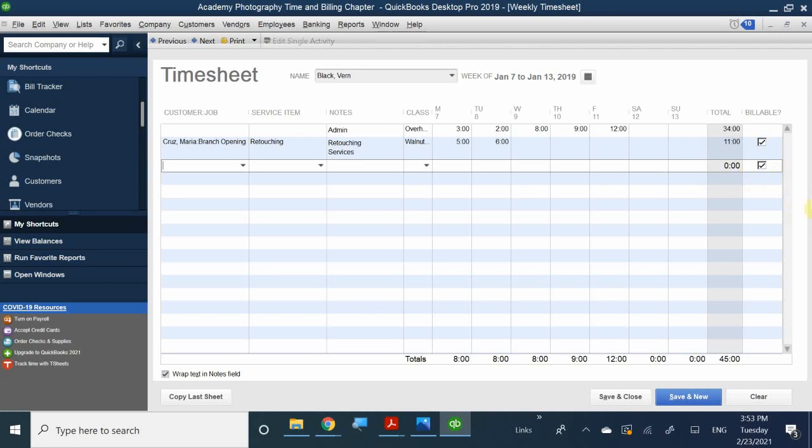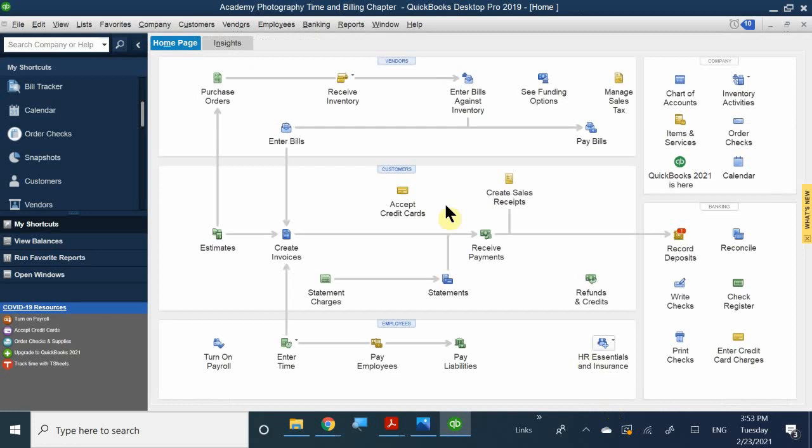You definitely want to bill Maria Cruz for your time. So in this case, there you go. I completed my timesheet here. As you can see, we did a grand total of 45 hours. That's okay. I'm the owner of the business. I should work more than everyone else. Okay, save and close.